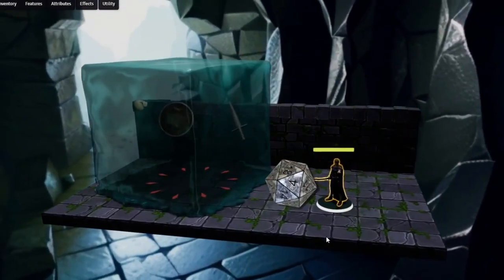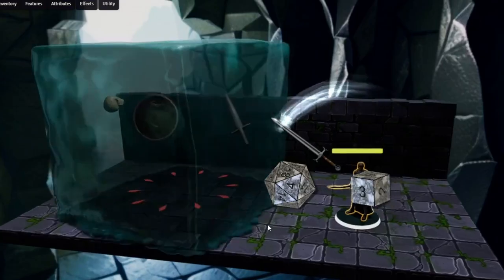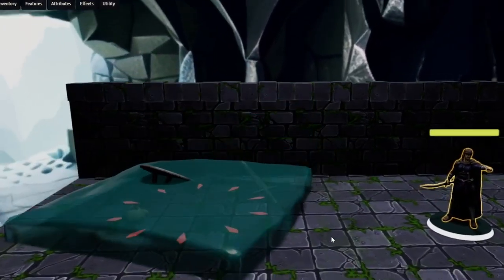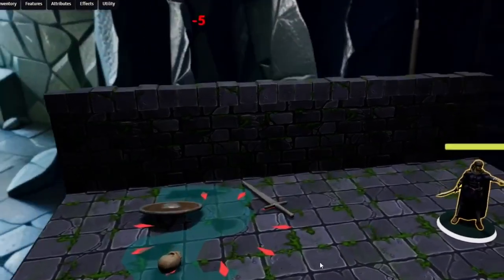Hey everyone, Swift here again, and today we're going to be talking about animated creatures and props in 3D. What they are, where to get them, how they work, and how you can best make use of them.